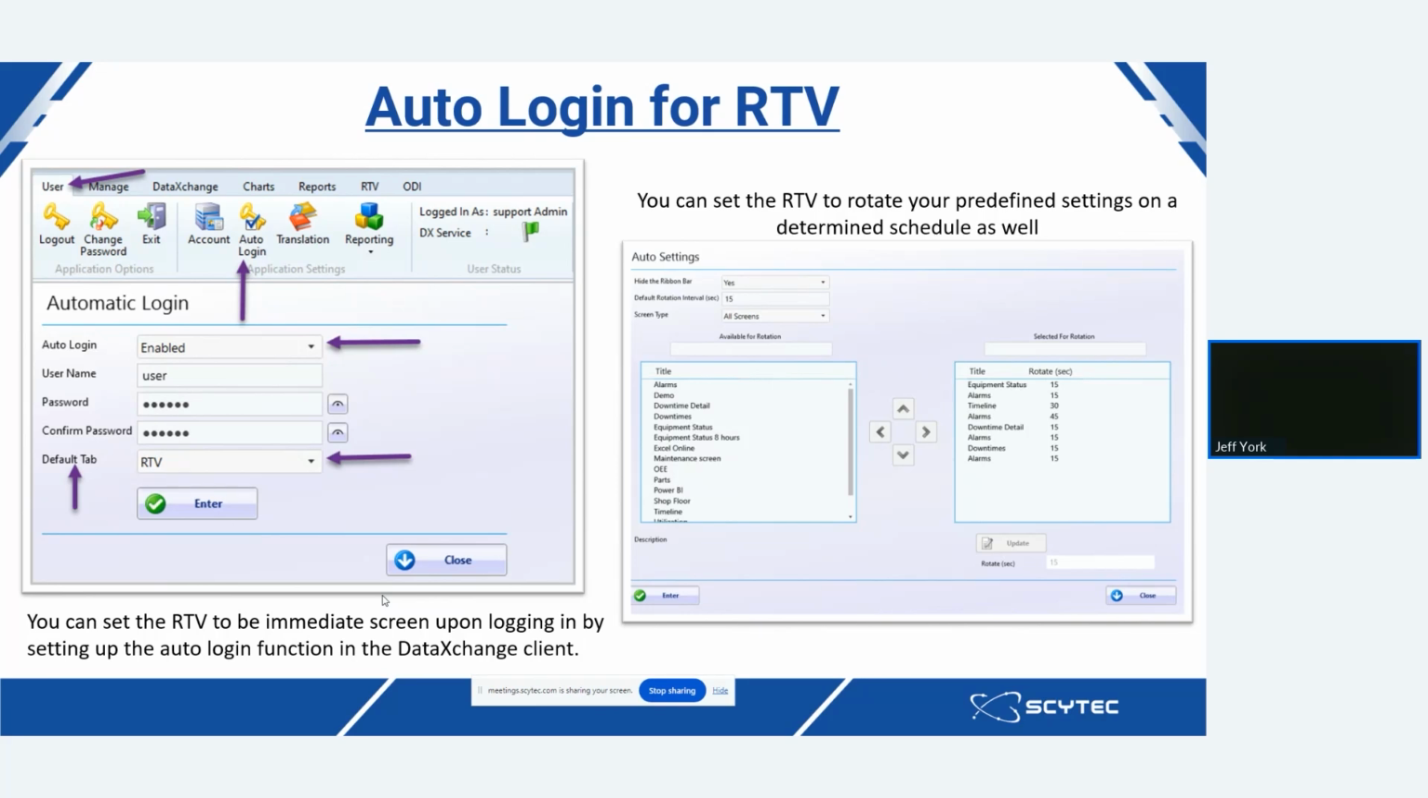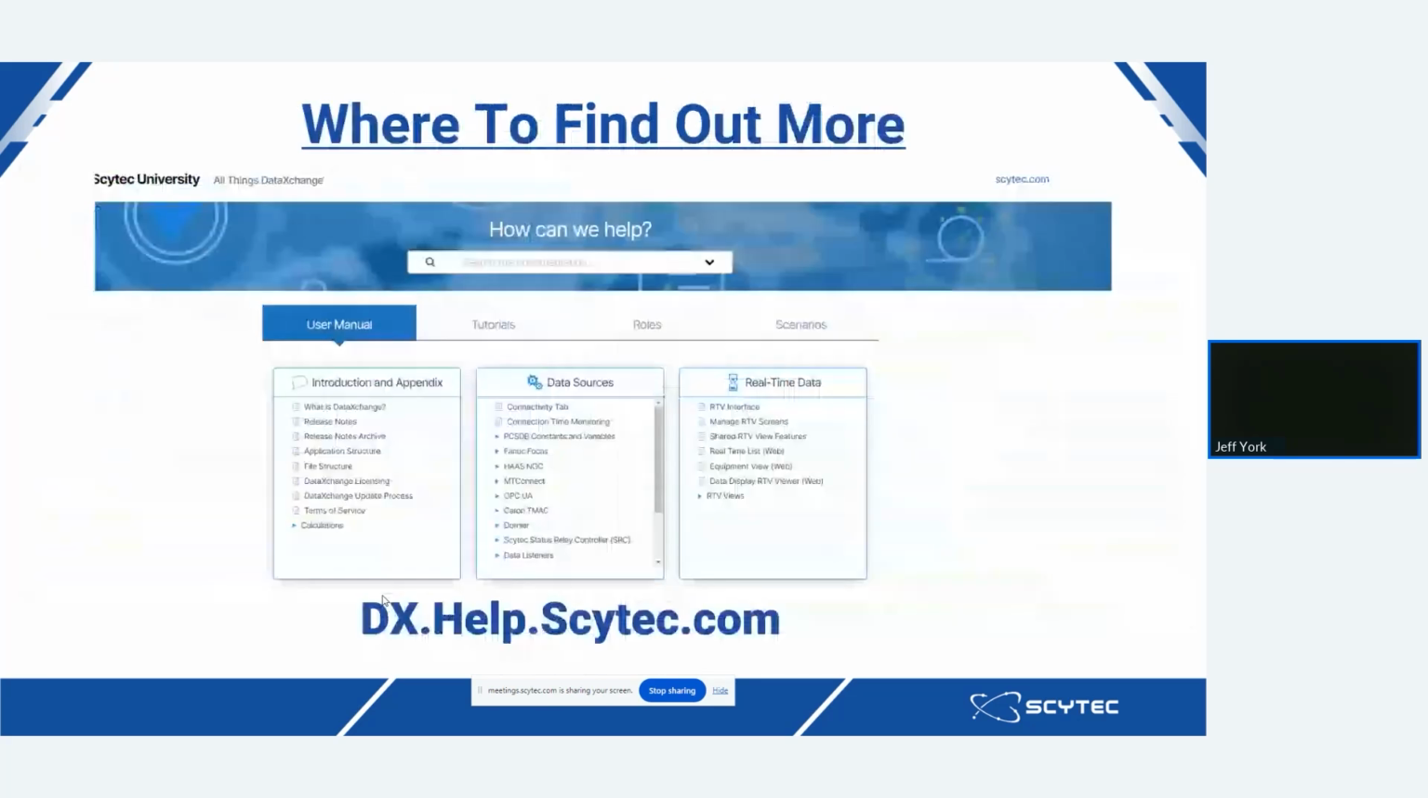So what you can do over on the right is you can select all the RTV views that you want, and then what interval they stay on the TV, and then we'll rotate for. So if you look over on the far right, you can see that we have our equipment status set to 15 seconds, the alarm view set to 15 seconds, a timeline view set to 30, etc. And you can change those out. You can change the orders of them. And that is how your DataXchange RTV views will be displayed on a TV out on your shop floor, and then set to rotate automatically when you log in.